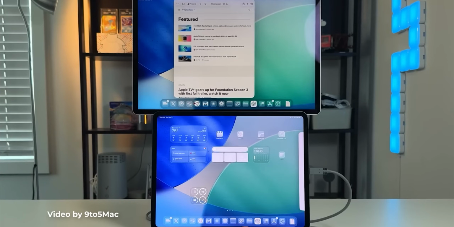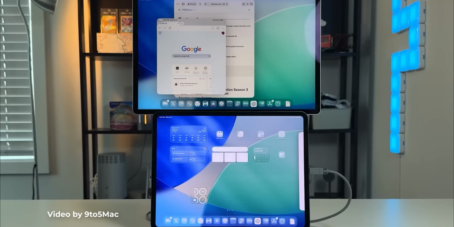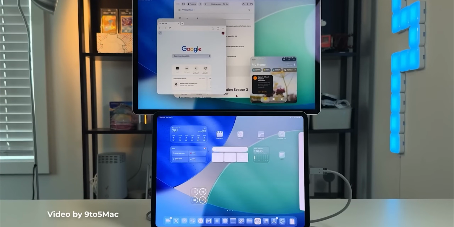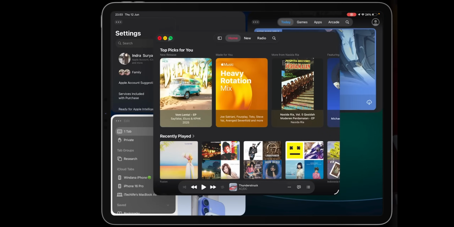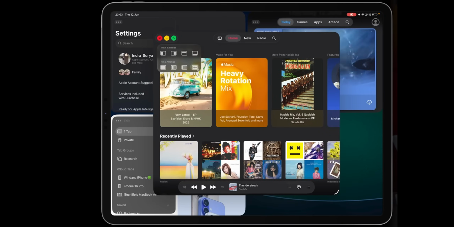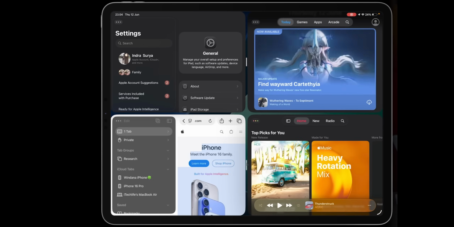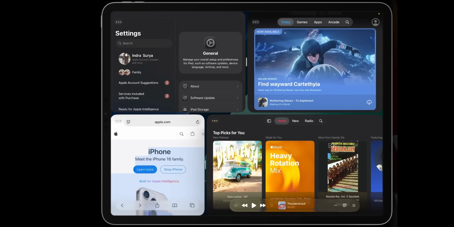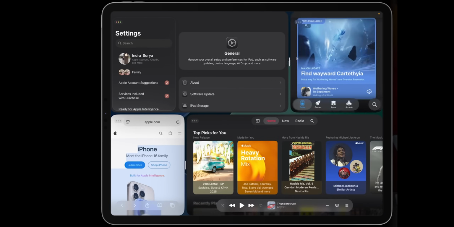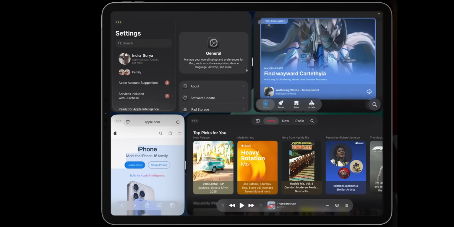Imagine having your script open in Pages, a Safari window next to it for research, and your Photos app in the corner to grab an image, all overlapping and sized exactly how you want. That's been the dream, and now it's here. This fundamentally changes the iPad from a device where you do one thing at a time to a device where you can manage an entire project with all its moving parts on a single screen.